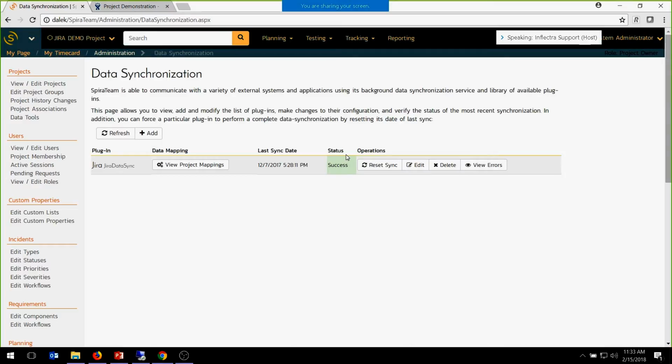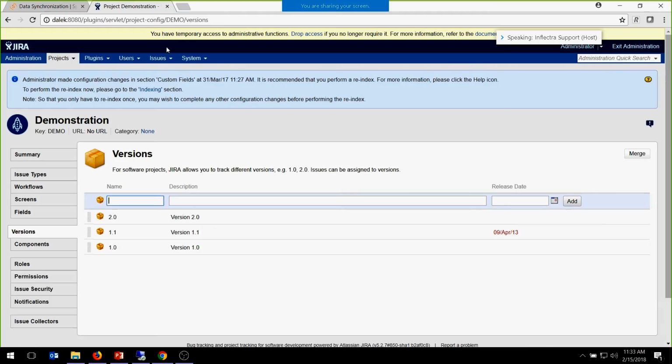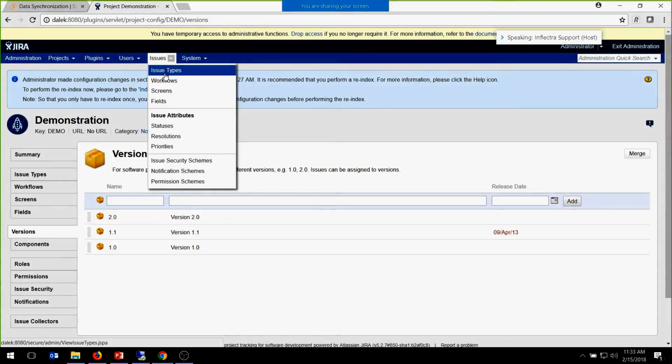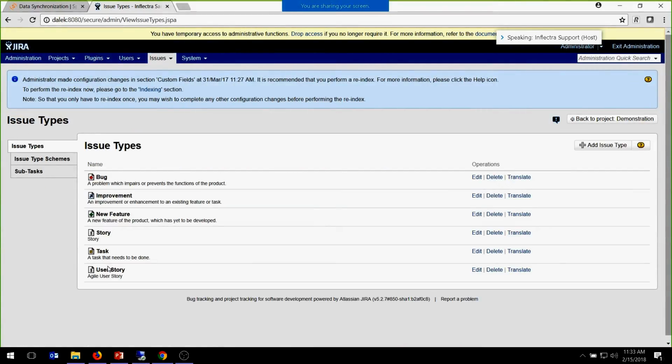And you may have, for example, in JIRA, some issue types that are really user stories, aka requirements. So in this case, we've got one called user story right here, and it's got an ID of 6. And we want that to come into SpiraTest as a requirement, not as an issue. So how do we do that?